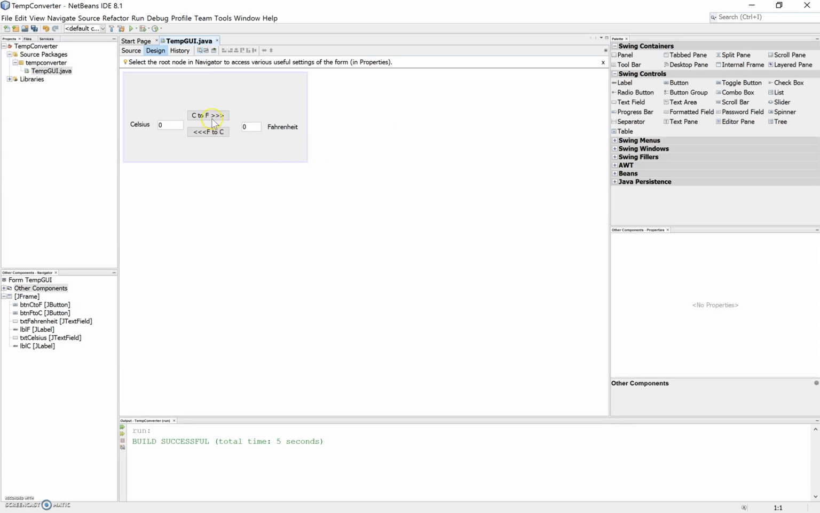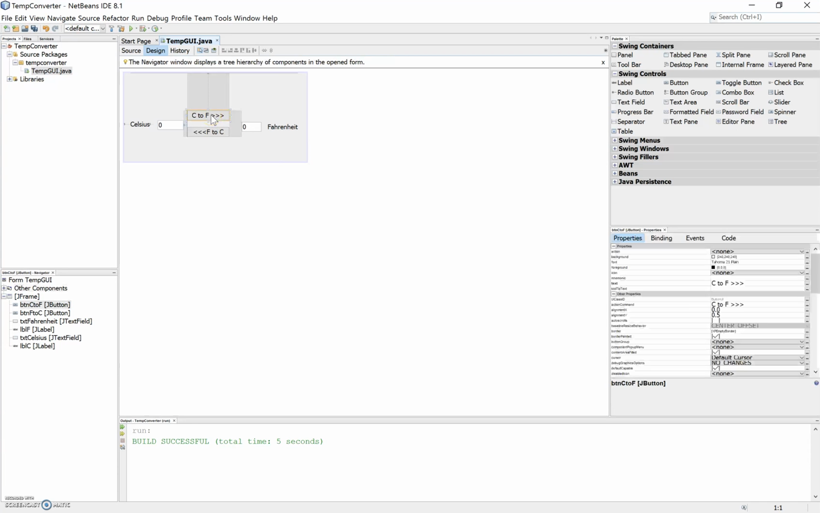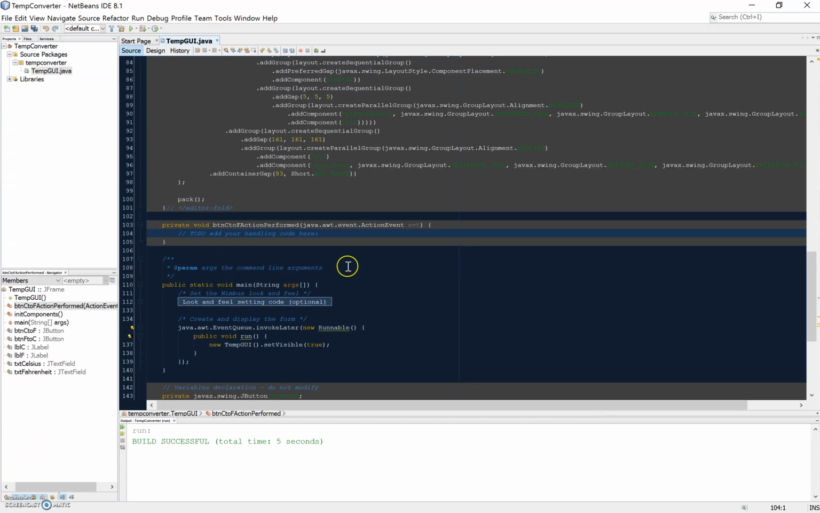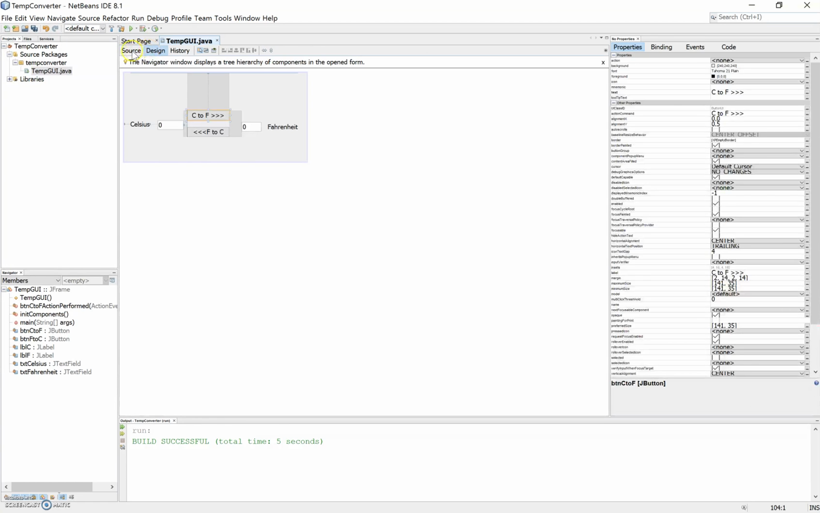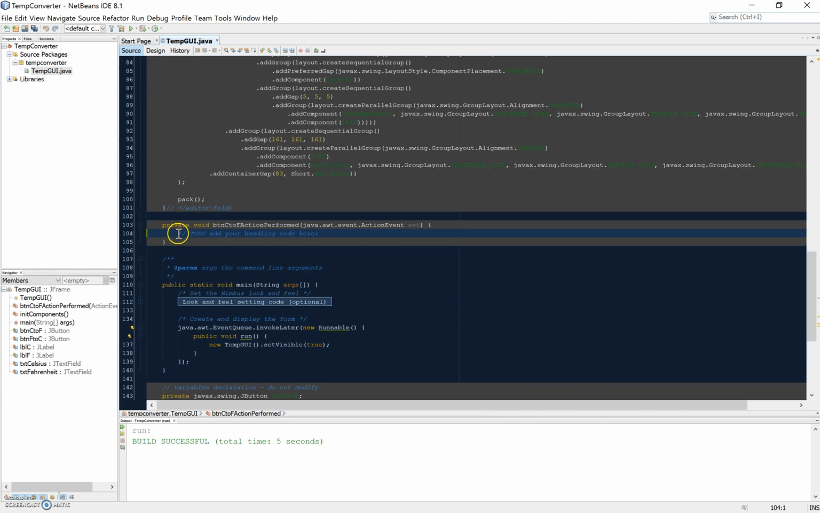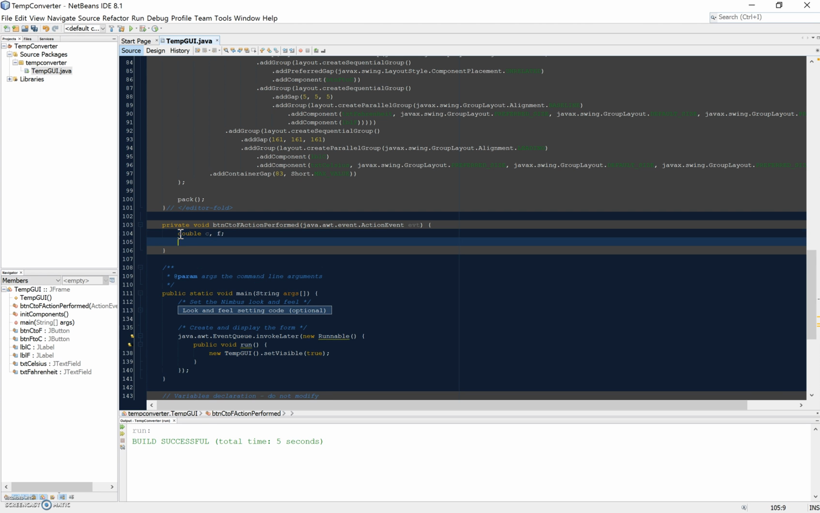So what we're going to do now is add some actions to the buttons. And to do that, all we do is double click on the button. So I'm going to double click on the C to F button, and the GUI builder will switch to code view or the source view. You can toggle between them using the source and the design buttons up here. Okay, so the C to F button, you'll see it says here, to do, add your handling code here. This is where we're going to type the code that will actually convert from Celsius to Fahrenheit.